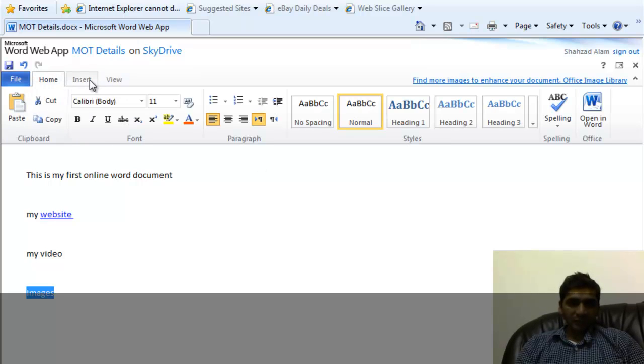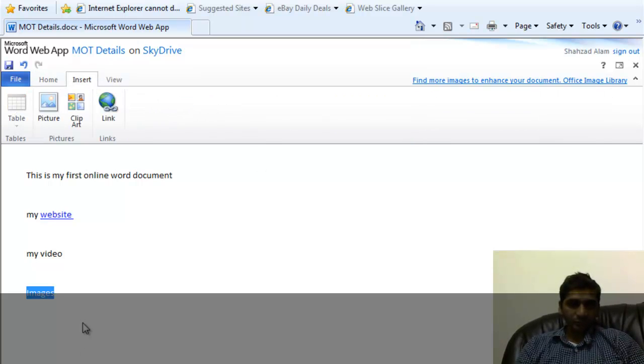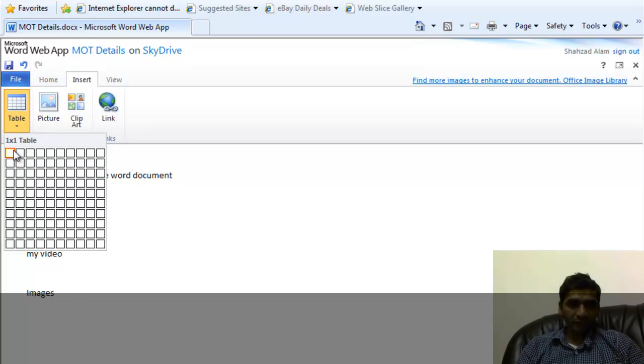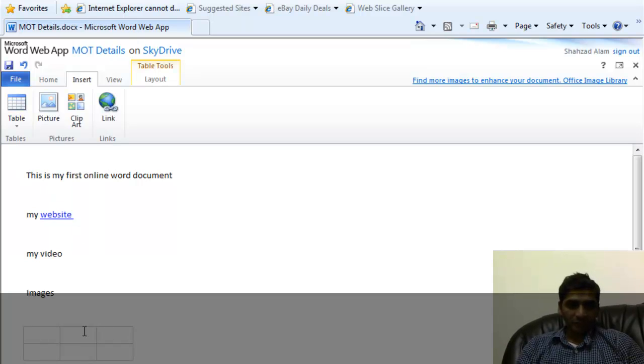And yes, the other important thing is this table. If you want to maintain some tabular information, you go to here and see how many rows and columns you want to insert. And now it has added a table. You can change its column and row width from here.